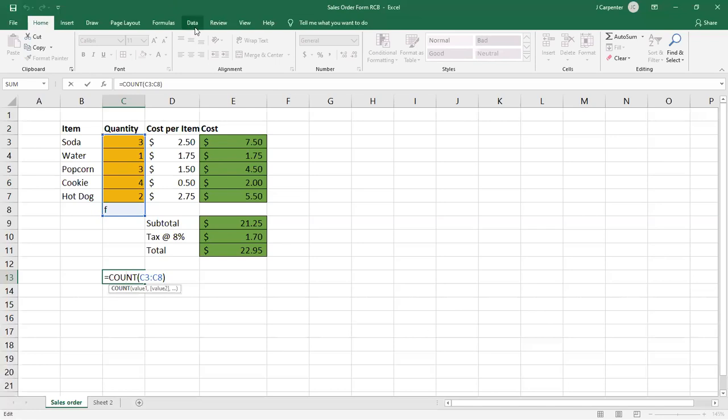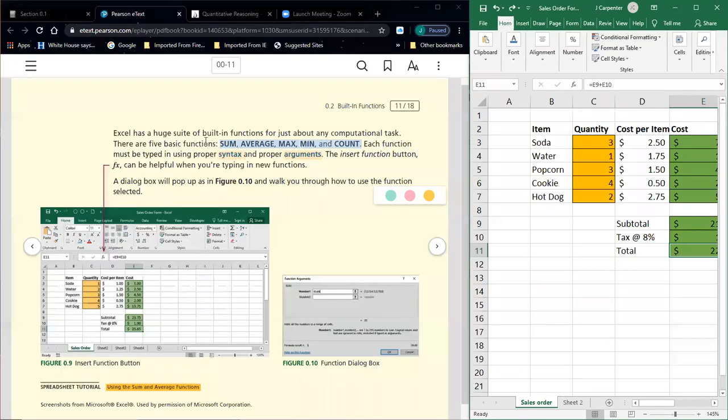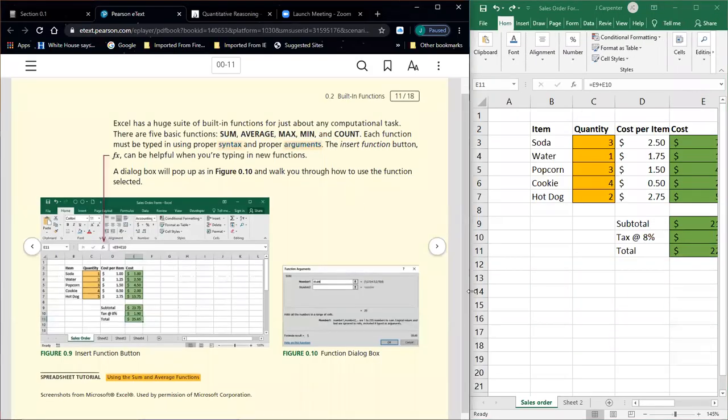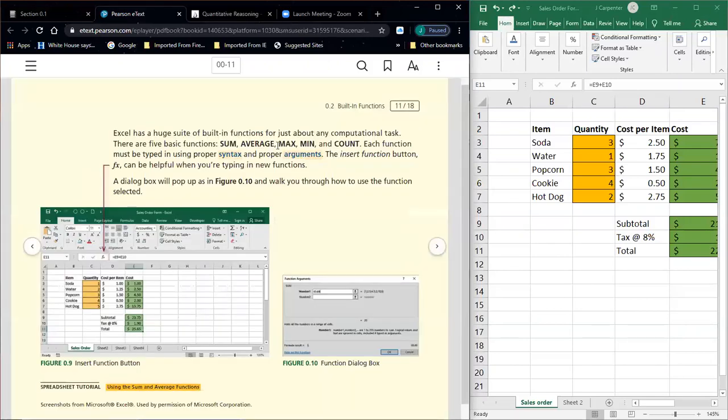All right, so let me get rid of all the stuff I've just changed. There we go. Okay. But sum, average, max, and min, those are definitely used quite frequently. And by the way, the formatting of how these formulas are, the equals, and then writing sum, and then parentheses, that's what we call the syntax. And then inside of the parentheses, that's your arguments. You don't really need to worry about those names too much, but they are definitions.